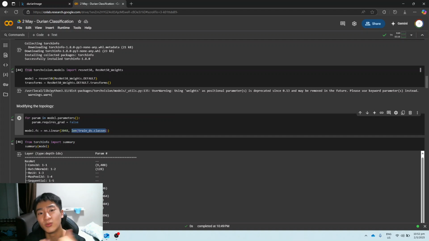This output will be the confidence it has of each class on whether or not it is that type of durian. And so from the confidences, we get the one with the highest confidence, and that's our prediction for whether that's the durian we want or not.